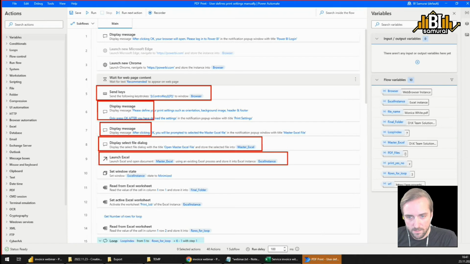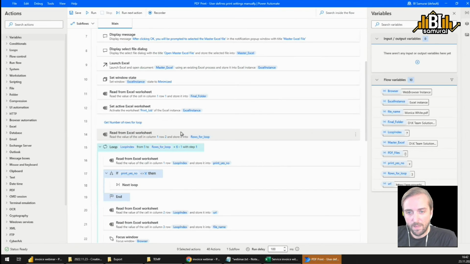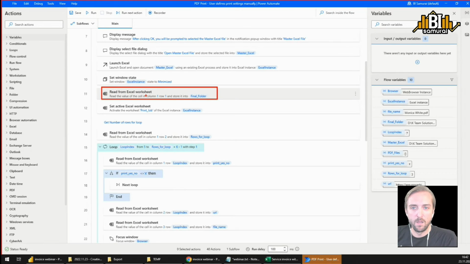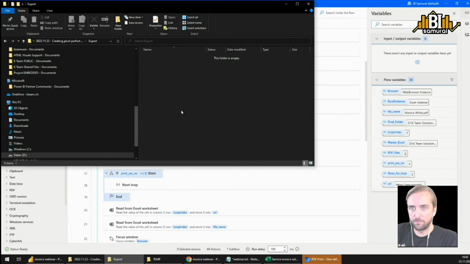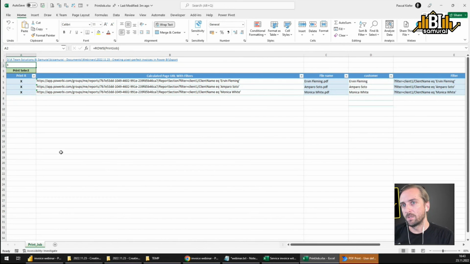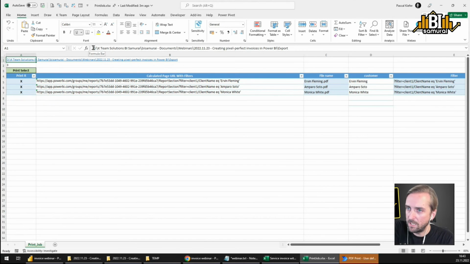So we're going to launch Excel. We're going to minimize Excel, so we don't want the user to interact with anything while Power Automate Desktop is doing its job. And then we're just going to read certain elements from the Excel file. So for example, we're going to read in column 1, row 1, where the final invoices should be saved. Reading certain elements from the Excel file, so for example, we read where we want to save the PDF files.